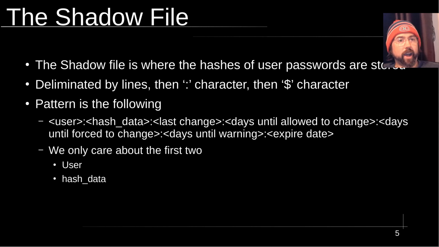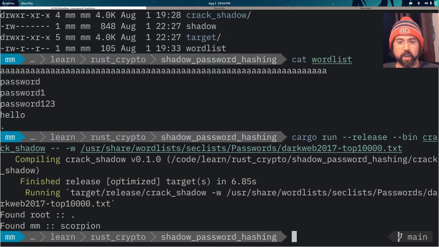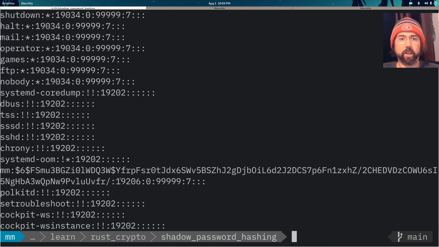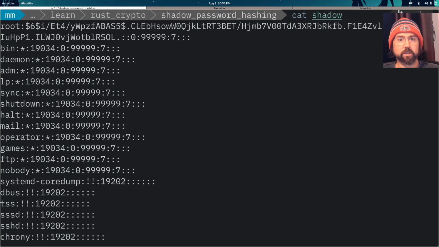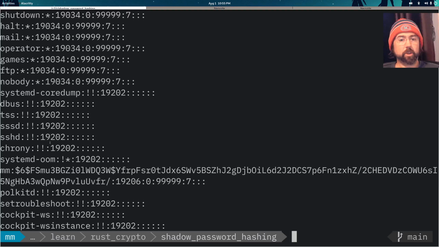So the shadow file. Let me show you a shadow file. So I have a shadow file here that I got from when I was working out how to give this presentation. As we take a look at it, you will see that there are many users on this system, but there is only 2 users with passwords. Everyone else has this exclamation or a star in it, meaning that you can't log into those users.